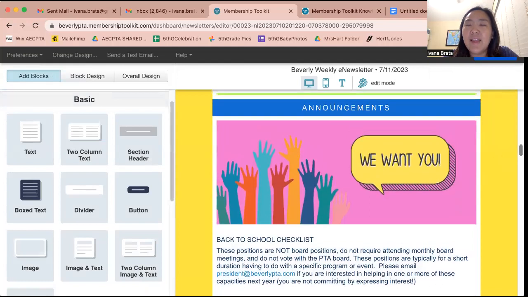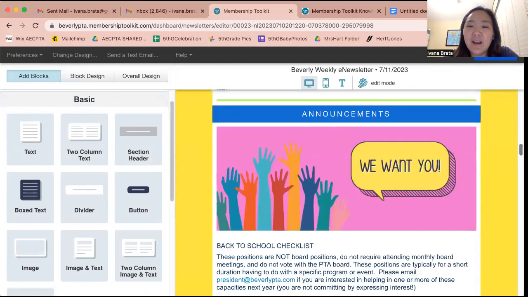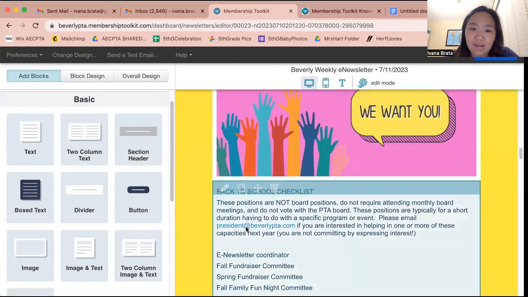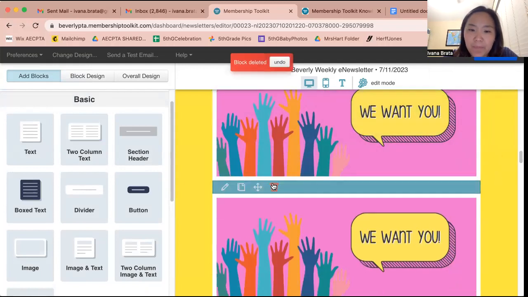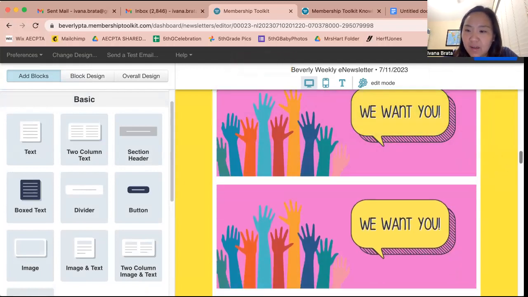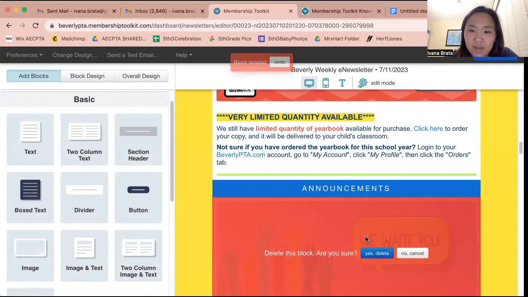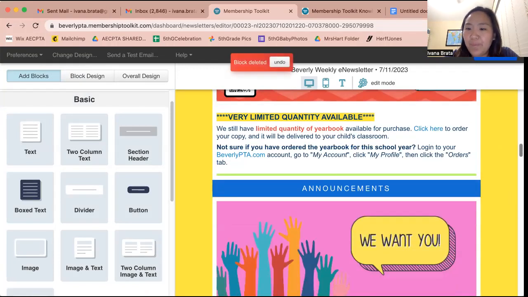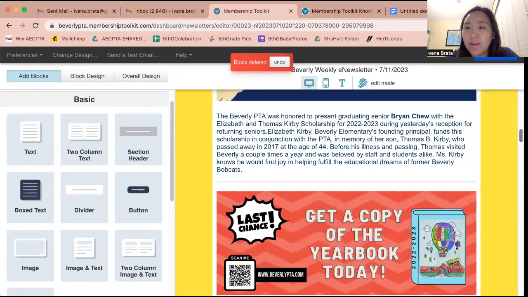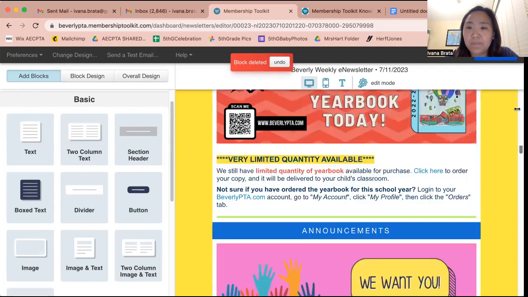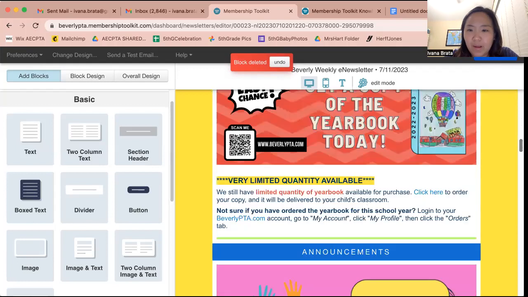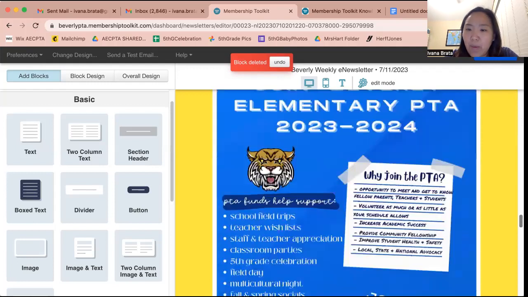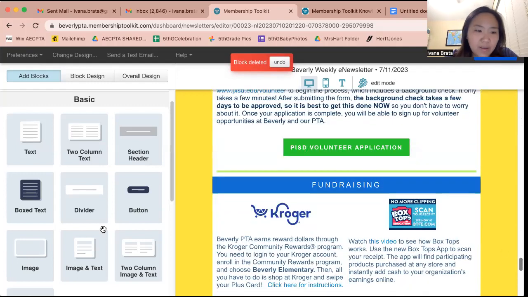So it's just like duplicating, and then you can also delete if you don't want this. If you change your mind, okay, let me just delete that, and then you can just delete that. So everything is really easy and really straightforward. Okay. And then you can also add a button if you want.